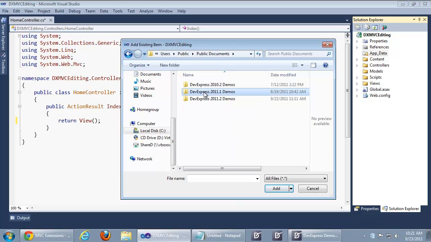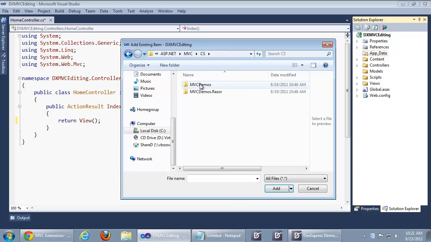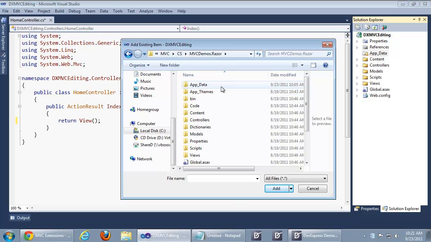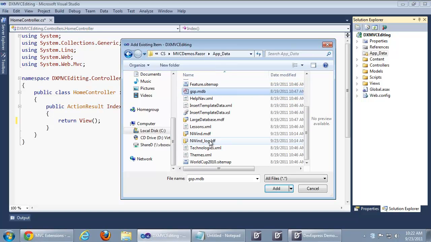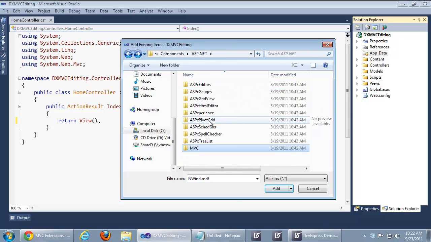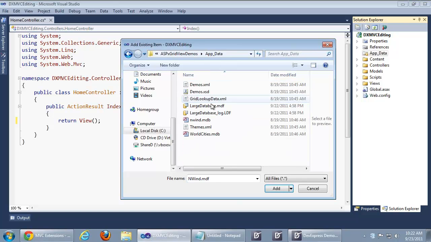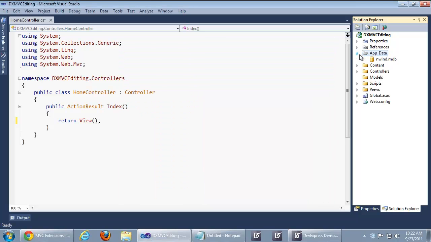So I'll go to 2011.1 components, ASP.NET, MVC, C#, MVC. By the way, we have all the demos for Razor and the Web Forms View Engine for MVC installed locally. So under Razor, I'll go to App_Data and grab the northwind.mdb. The MDF is the IIS Express version, and there's nothing wrong with that. It's just that I'll stick with the MDB version. So let's go to App_Data, northwind.mdb. And so now we have the data that we'll get at.